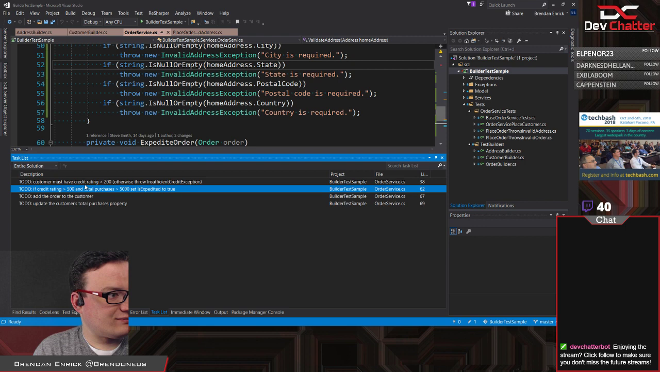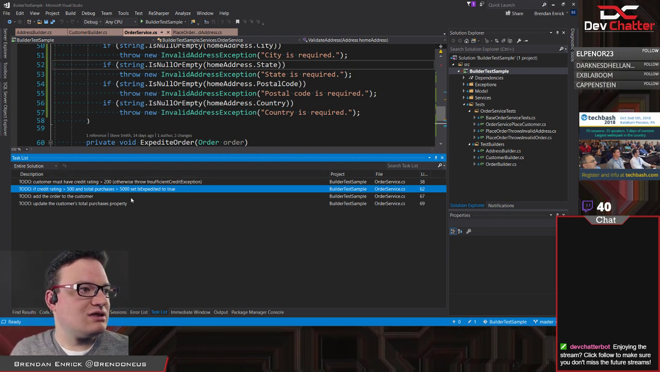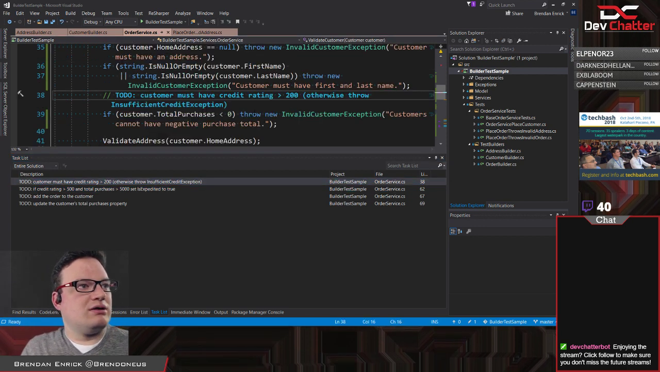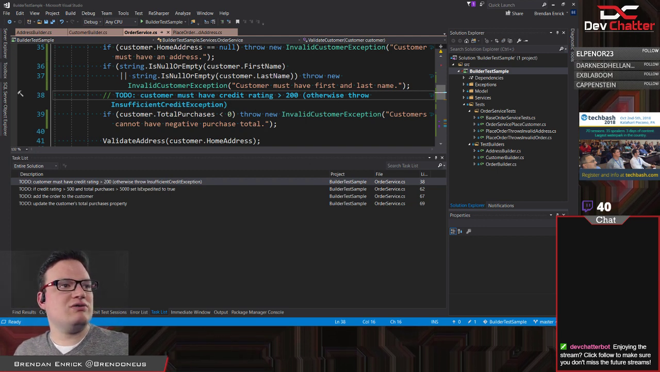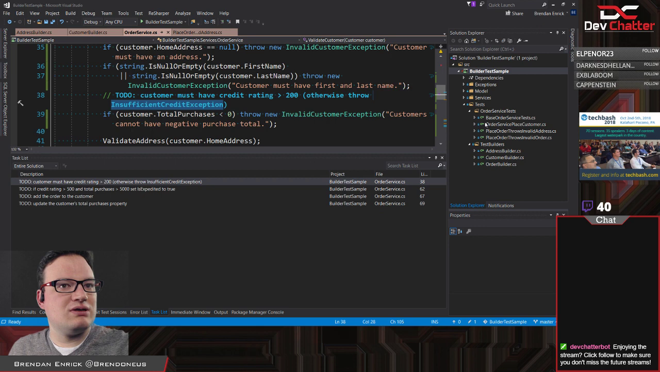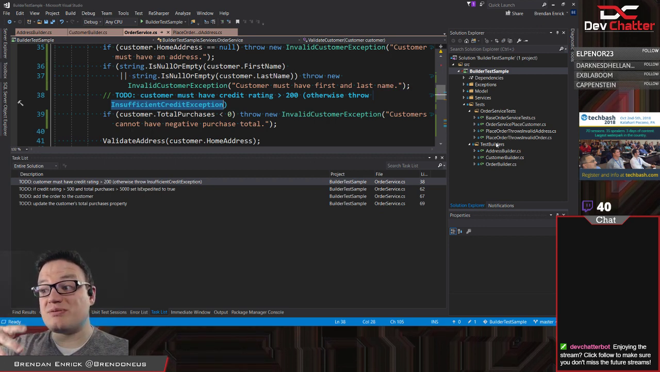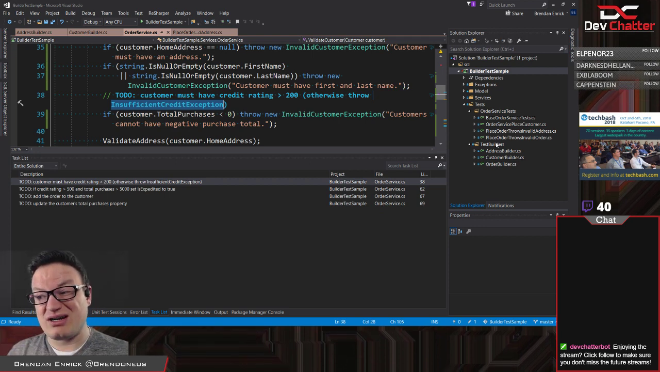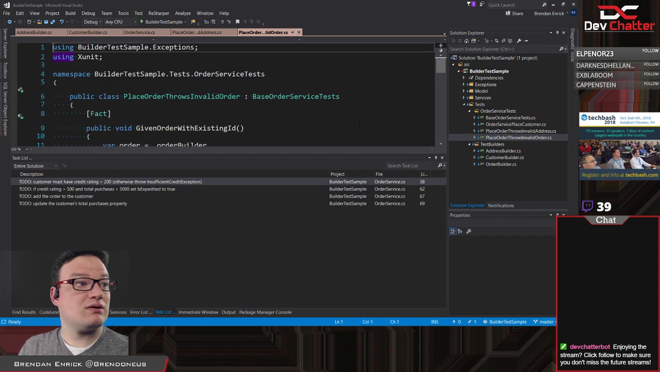So seeing this, there are not many things left to add here. Customer must have a credit rating, otherwise throw insufficient credit exception. So I skipped this one early on because I figured we were probably going to break our tests apart eventually, and so I was like, let's wait on that because I felt like we were going to have a ginormous amount.